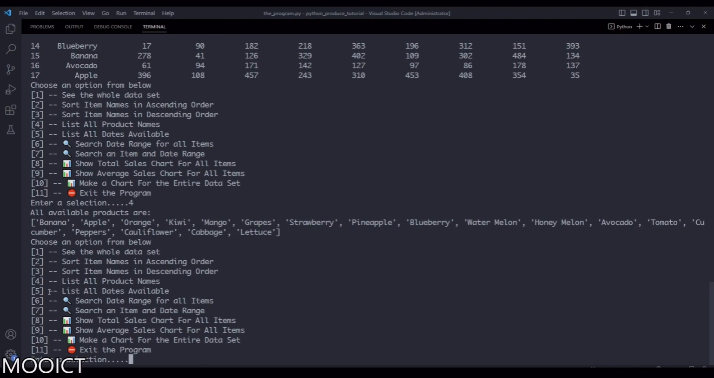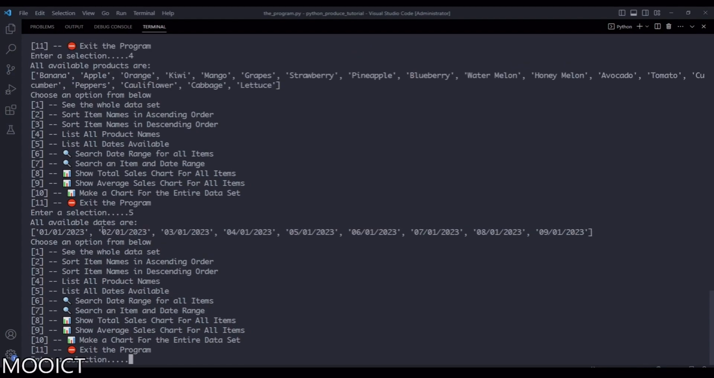And then the fifth option is going to list down all the dates. So if I pick 5 here, these are all the dates that are available in the data set. So this way the user doesn't make mistakes of going for dates that are not in the data set. And we're also going to be providing a solution for if the user does enter a wrong date, then it should just say that the date you entered doesn't exist, and then we can move on from that.